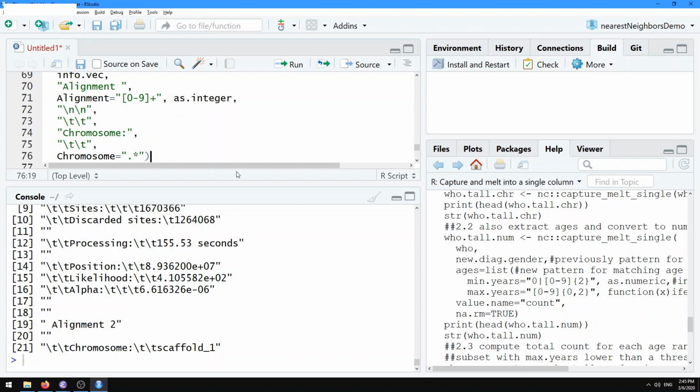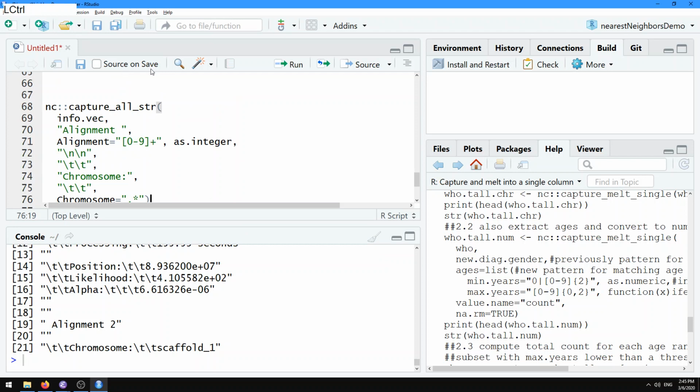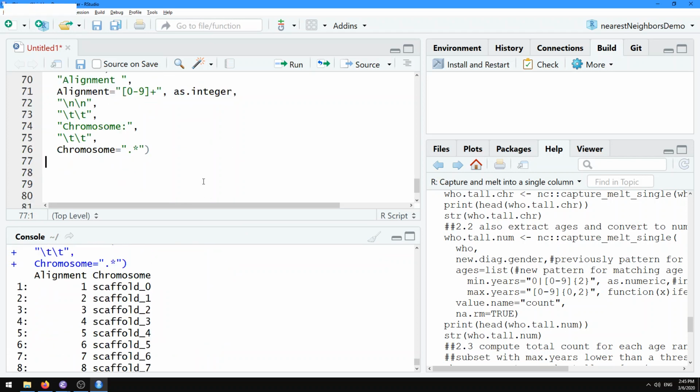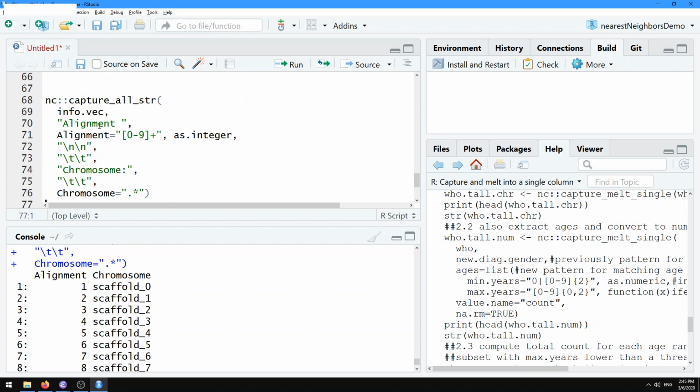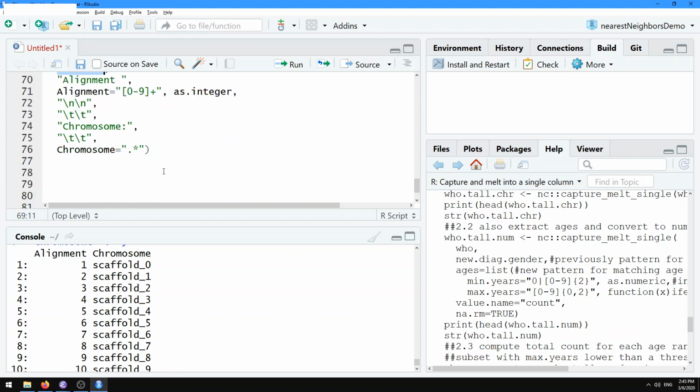So let's see if that works. For a first pass, we can evaluate that and see if that gives us something sensible. So indeed it does. Applying this regular expression to that subject results in these 10 matches. So we see that the alignment varies from 1 to 10. The chromosome varies from scaffold 0 to scaffold 9.